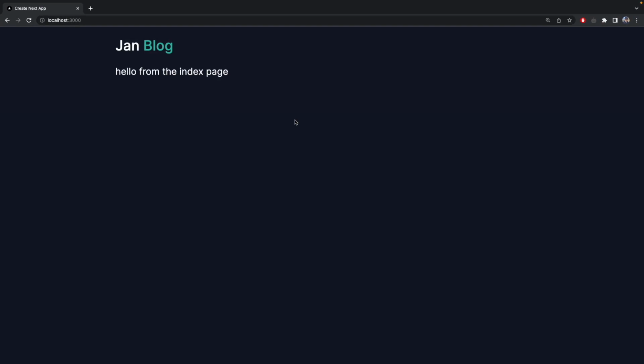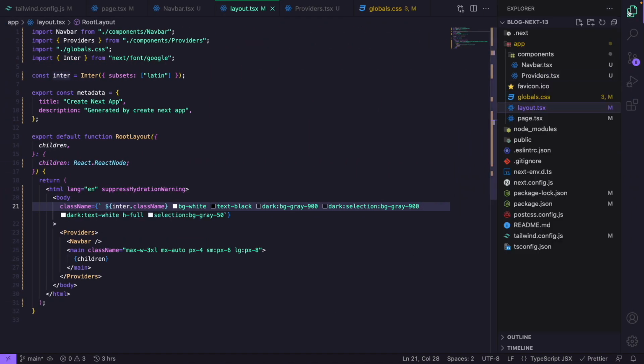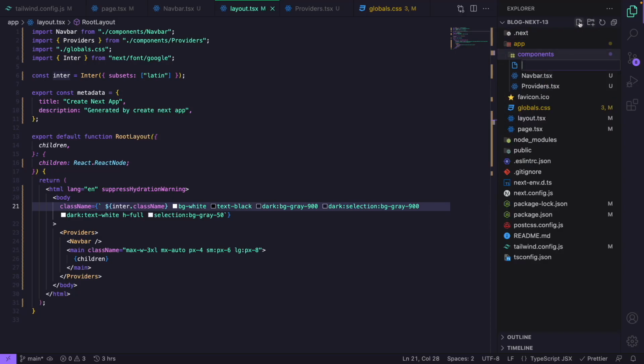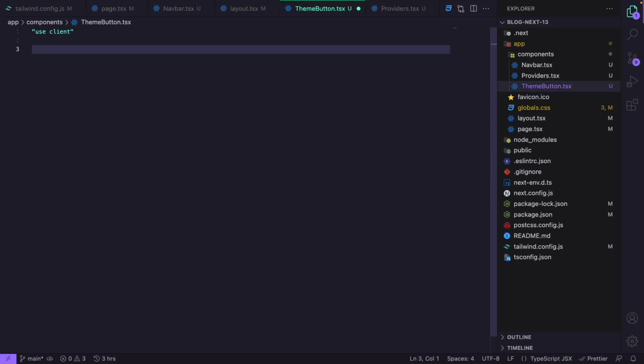And what I want to do now is right here on the right side, create a button to switch the theme. So let's do that right now. So to do that, let me again open the Explorer, and now inside of the components, I will create a new file called theme-button.tsx. And now the first thing I will have to do right here is again use the use client directive. So let's do that. And now we can start with this theme button.